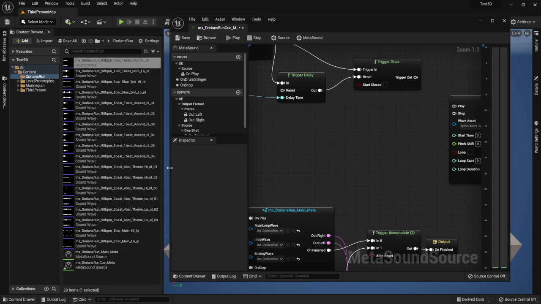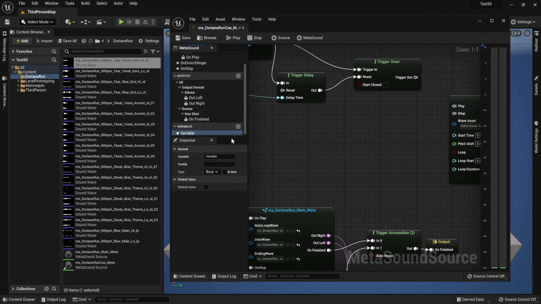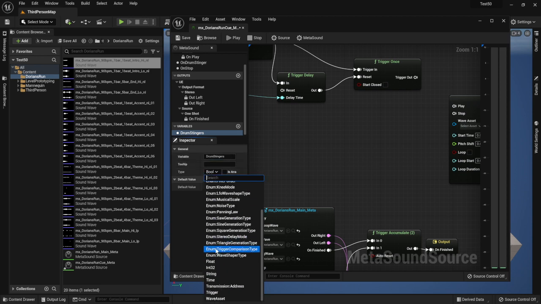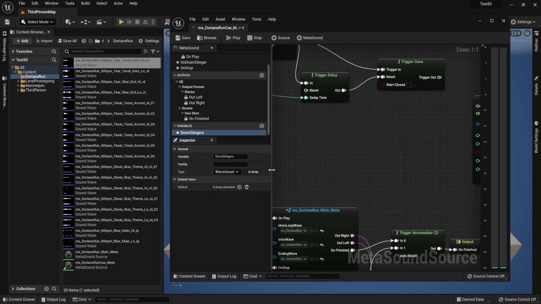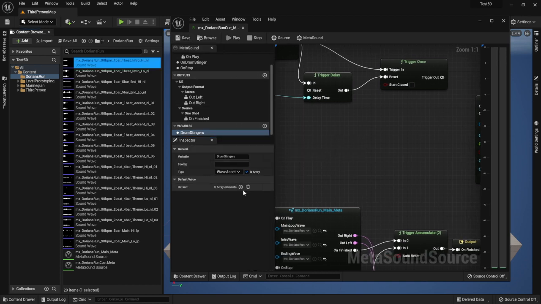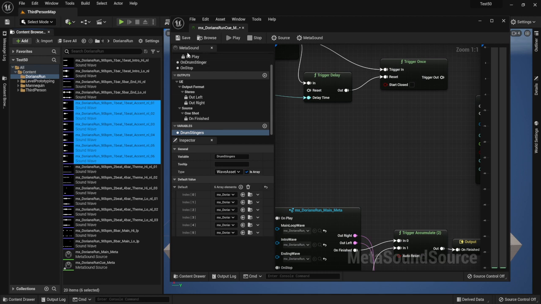Because we have 6 of them, and these we could probably just store as a local variable. Drum stingers, as an array of wave assets. And then, sorry, here. Boom. And we just drop it on there. Boom. Okay.